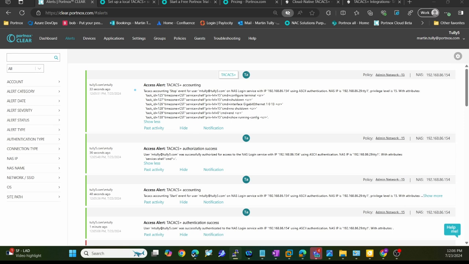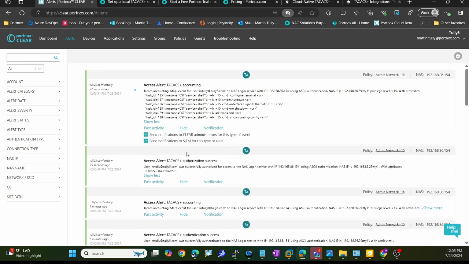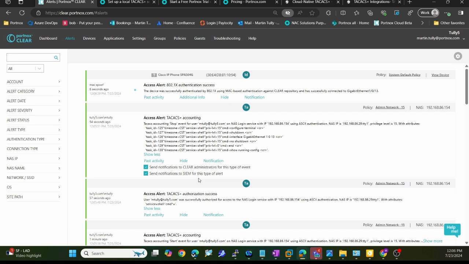Again, you can see the group that I've got assigned to, the policy that was administered to me based off the group that I'm in, and the IP address of the switch that I logged into. So all that information is there. Another piece that's really nice is under notification. You do have the ability to send this to a SIEM solution, as you can see there.